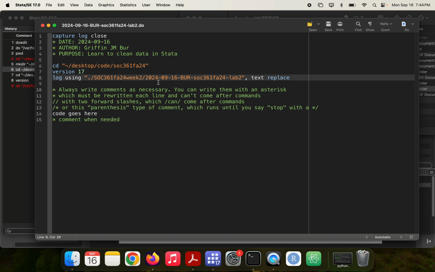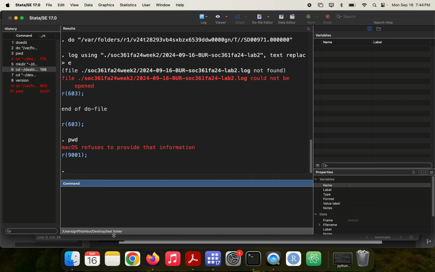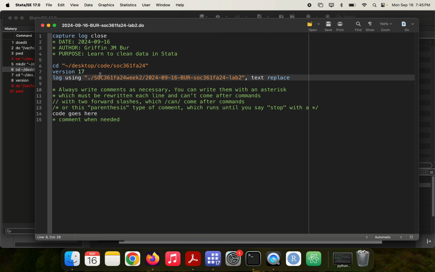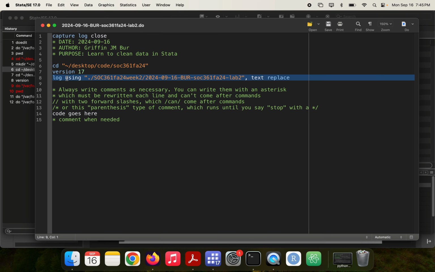And then what we want to do is see, okay, am I actually in a folder that exists? And, oh, if we check it out, we see, hey, when I was demonstrating before that I was actually in a test folder, I could navigate to a test folder. I actually stayed in that test folder, and unfortunately that folder doesn't exist. So if I write print working directory, it says macOS refuses to provide that information because we actually deleted that folder. So we're going to change back to the current directory. So let's do that now. And now we should be able to log this. And okay, great. We're able to start a log file.